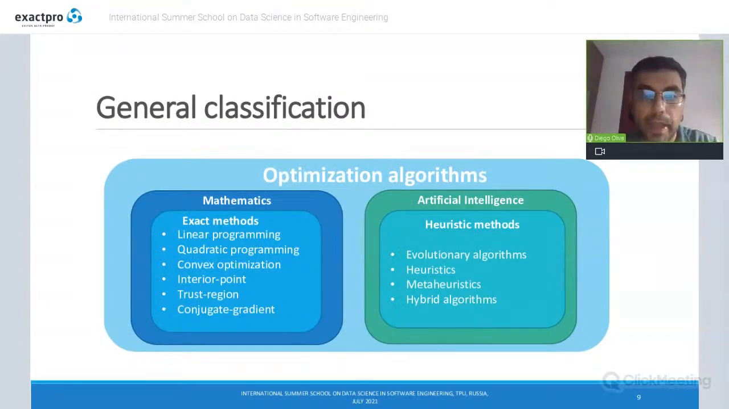However, we first need to define a classification of these methodologies. Here I did a classification in two big groups that comprehend the mathematical-based algorithms and the artificial intelligence algorithms. In the mathematics-based approaches, we have the exact methodologies, which are a subgroup of the mathematics, and we can include all these methods that we have here. For the artificial intelligence-based approaches, we have heuristic methods, and this definition includes evolutionary algorithms, heuristic, metaheuristic, and hybrid approaches. We're going to discuss some of them because we're going to see that they can also be classified in different groups.